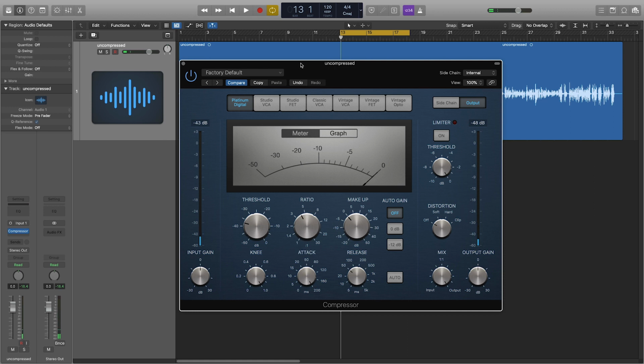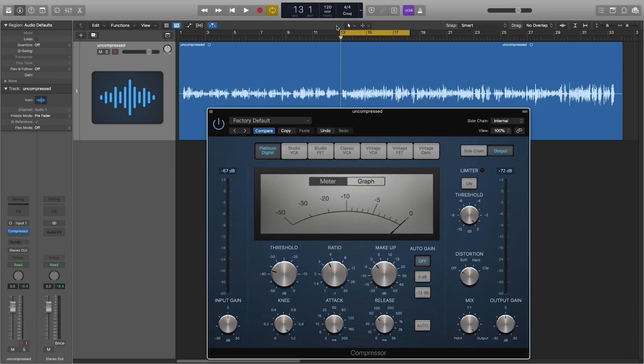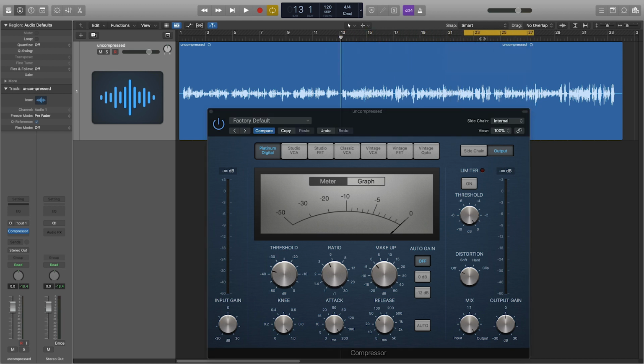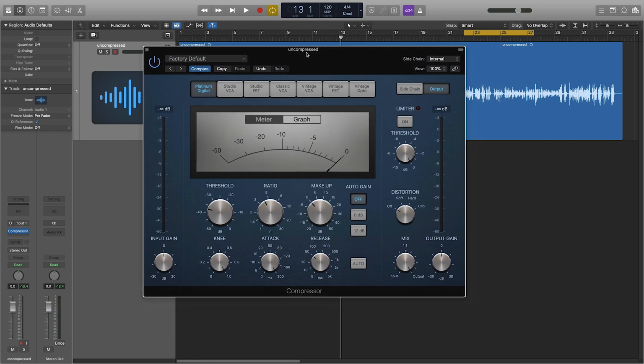So it wasn't that easy to hear the attack. So what I'm going to try and do is reposition this over something that has a little bit more going on in the audio and see if we can hear the silence and then an attack as it follows.